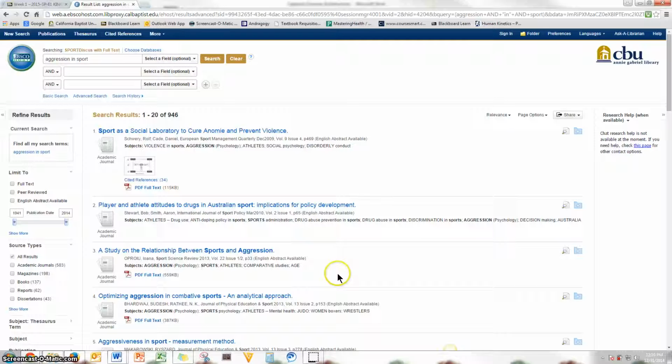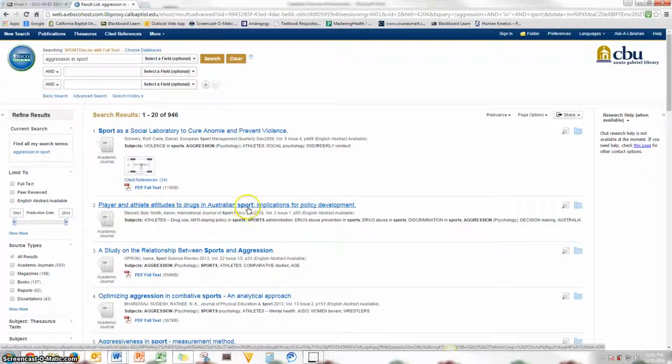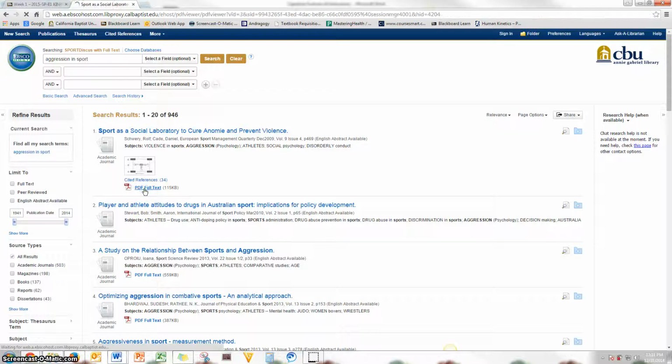One other thing I'd like for you to highlight is that you want to find things that have PDF full text. If you notice right here, player and athlete attitudes to drugs in Australian sports does not have a full PDF, and I'm going to tell you the advantage of having one. This will only provide you an abstract, and if you recall, an abstract is just a general briefing of what the article is going to be about. That's not enough. You need to go to the PDF full text.